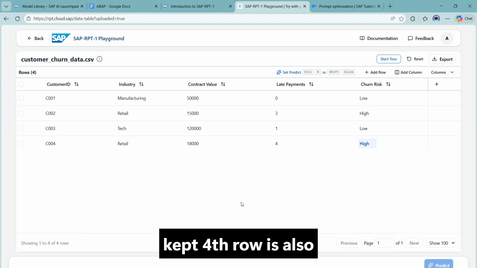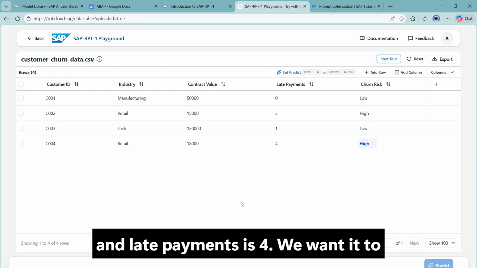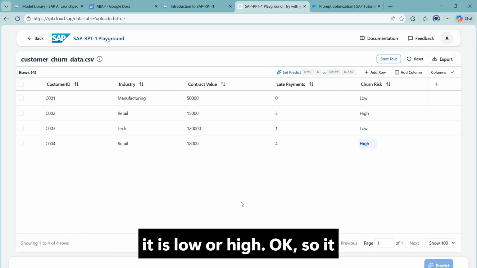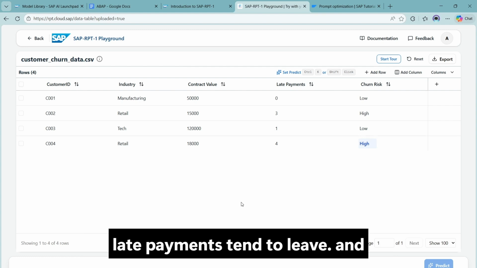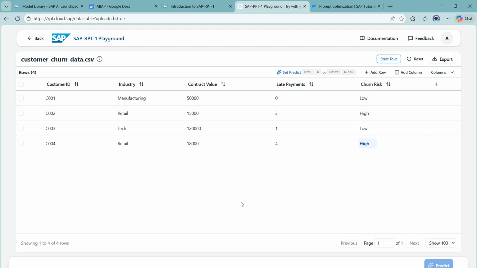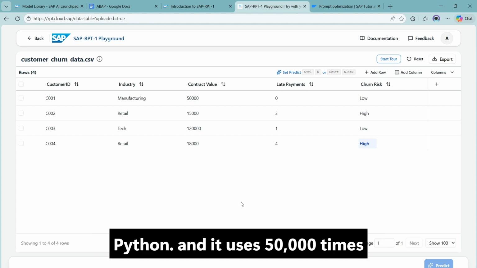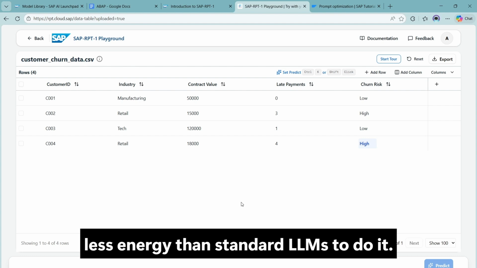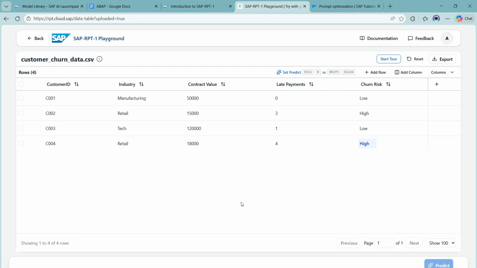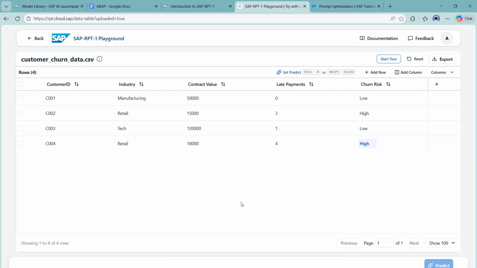And what we did, we kept the fourth row, which is also retail industry, contract value 18,000 and late payments 4. We want it to predict the churn risk, whether it is low or high. So it realizes that retail customers with high late payments tend to leave, and instantly predicts high. We just did machine learning classification without a single line of Python, and it uses 50,000 times less energy than standard LLMs to do it. So this is how it works in real time.